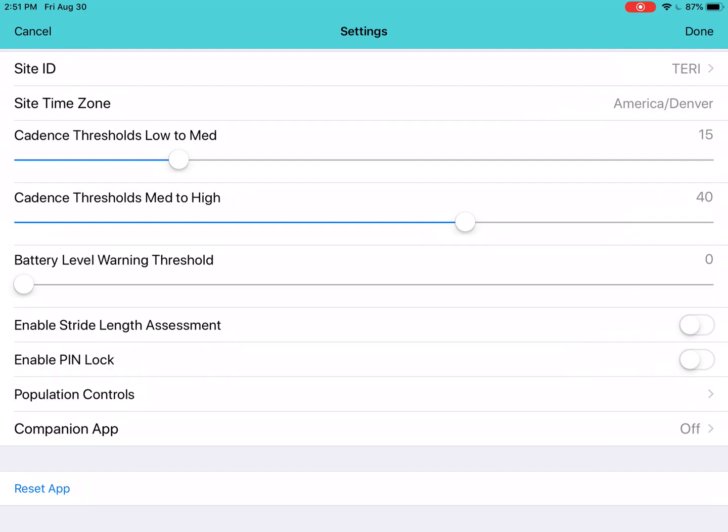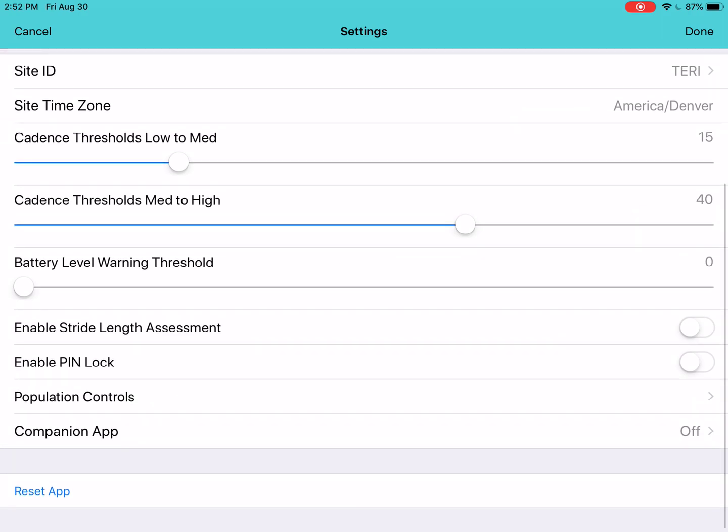The battery level warning threshold is the threshold by which a pop-up will occur when you connect to a StepWatch and provide a warning. So for example, if you'd like participants to use StepWatch for 2 weeks, you may want to have a pop-up appear if you're choosing a StepWatch with less than 50% battery life.